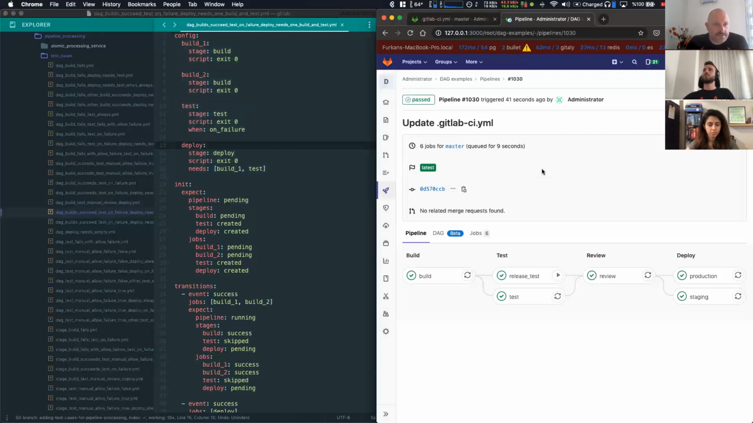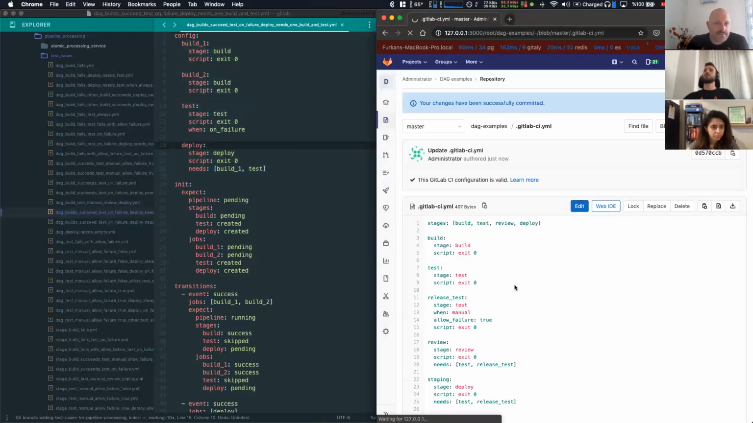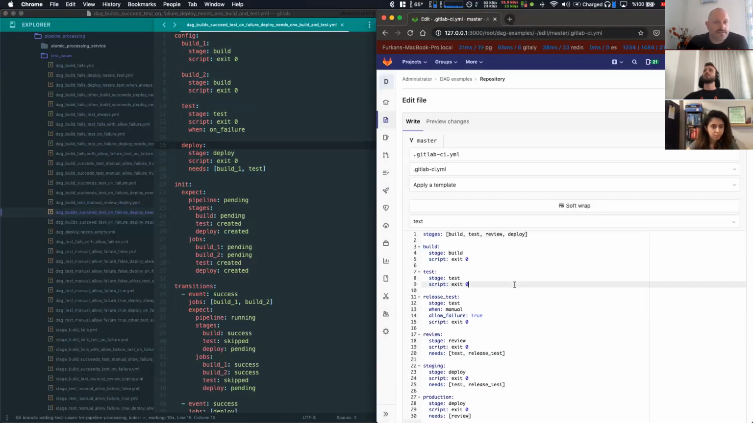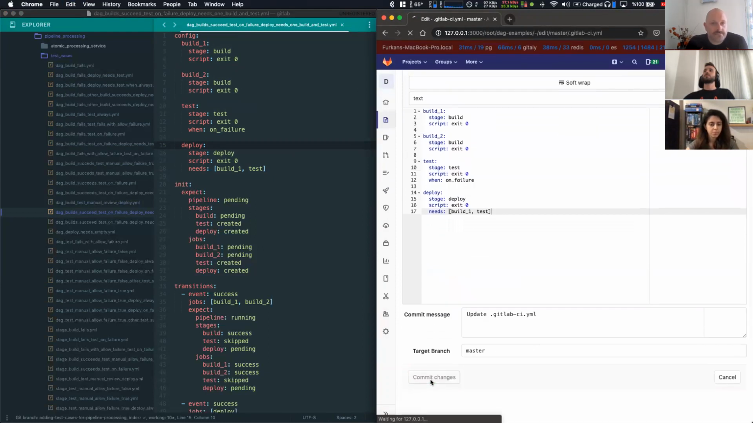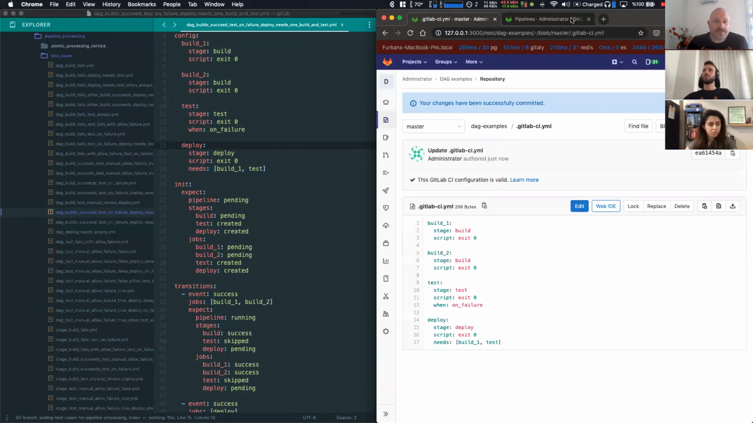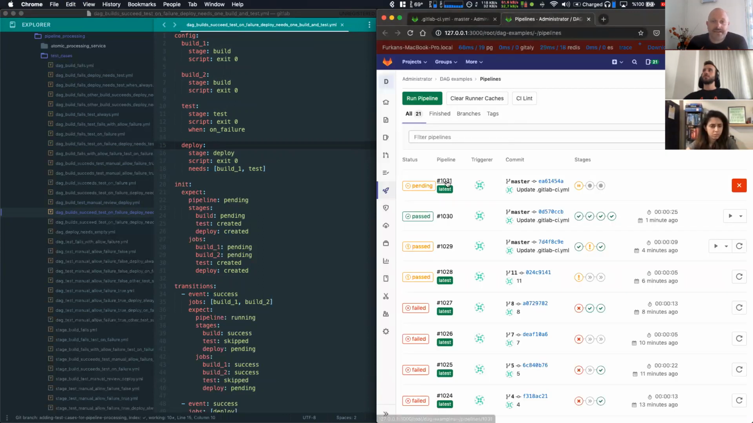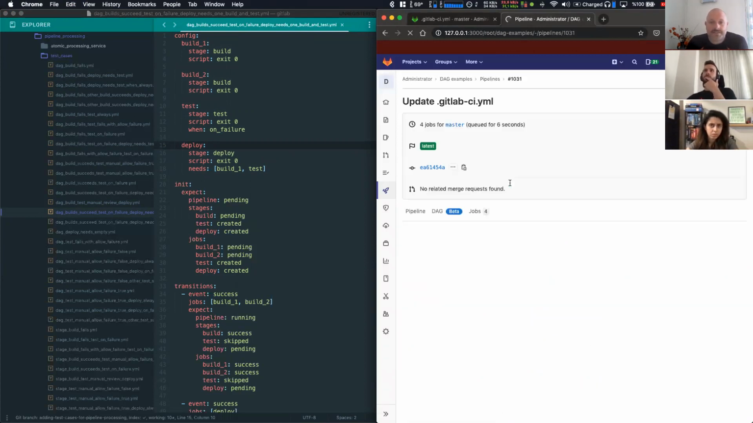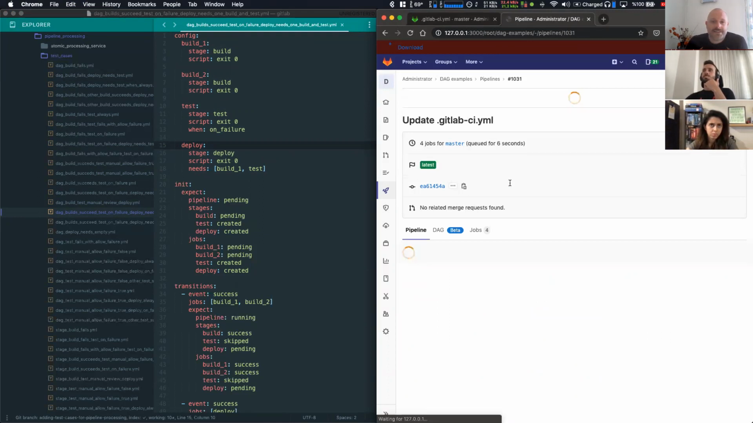So this builds and succeeds, builds two and succeeds. Test only runs on failure, so it shouldn't run. And then deploy needs build one and test. This is an interesting one that we haven't talked about before. It's a mixed status. So it needs something that ran and it needs something that didn't run. So I think it should not run.